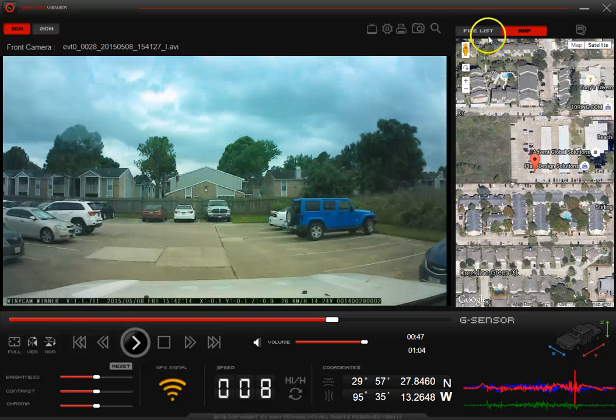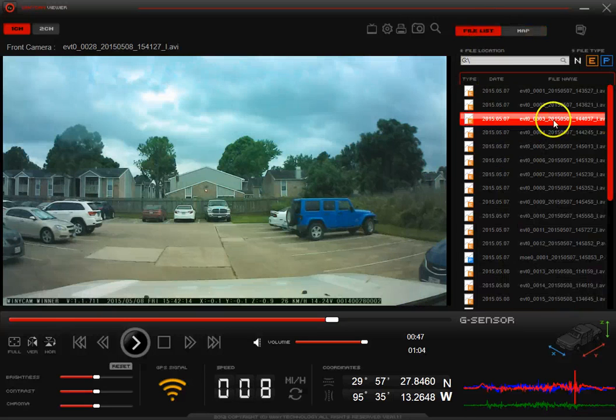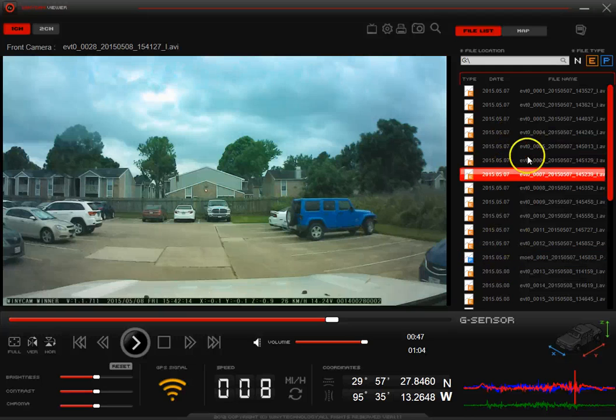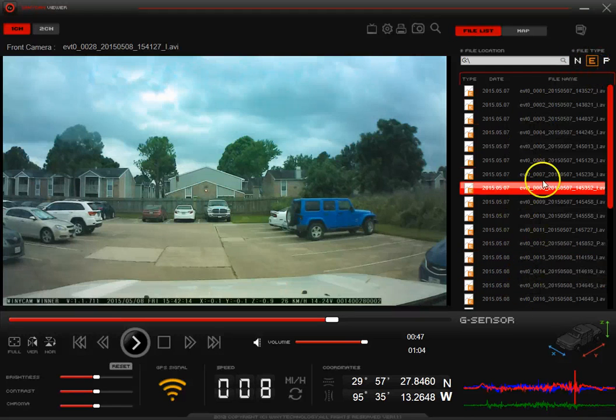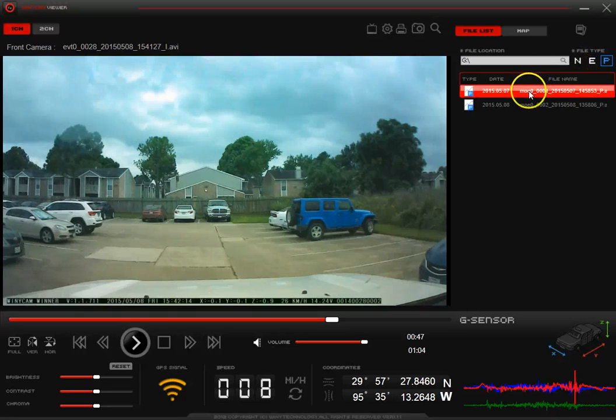One last thing that I'll show you here is you also have a file list, so we can see the files that are currently loaded on the SD card that was in the camera when it was recorded. So I could go through these video files if I wanted to and select the different videos. What this means up here, the N, the E, the P: N stands for normal recording. E stands for event recording, which will show you all of the events that have been recorded. And P stands for parking events, which is kind of interesting.